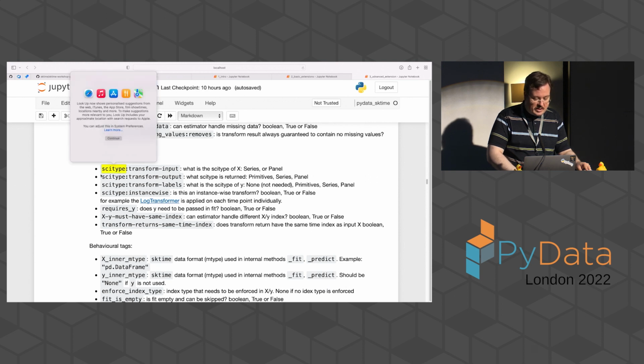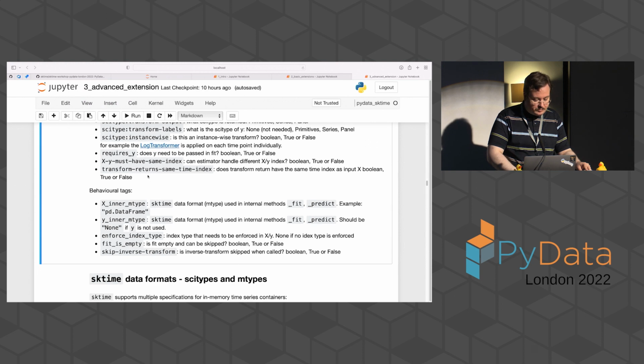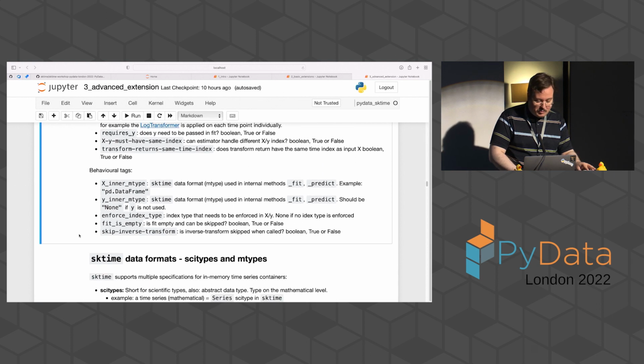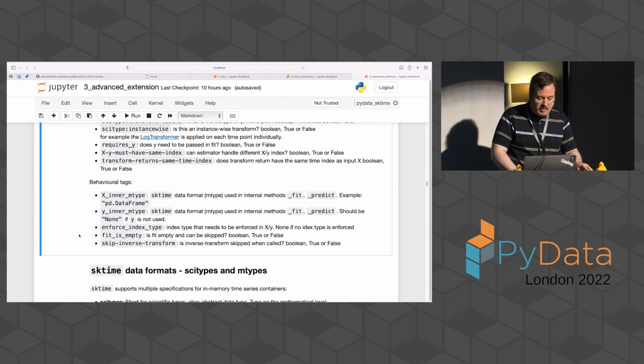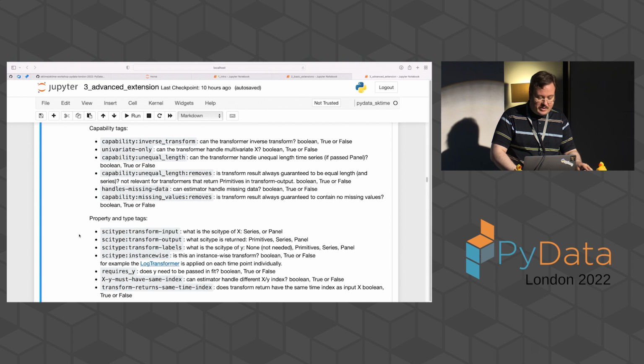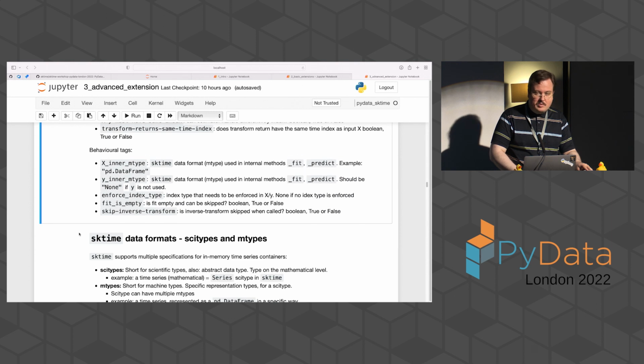These are the property tags. So what's the input, what's the output? Then the instruction or behavioral tags: there are again the inner M types, and then two skip tags, so skipping fit or skipping inverse transform. So you see the tags are not entirely uniformly named, but of course it's a bit of a deprecation nightmare to get them more uniformly named. It will happen eventually. Okay, tags, to summarize, you have three types of tags: capability, property, behavioral.